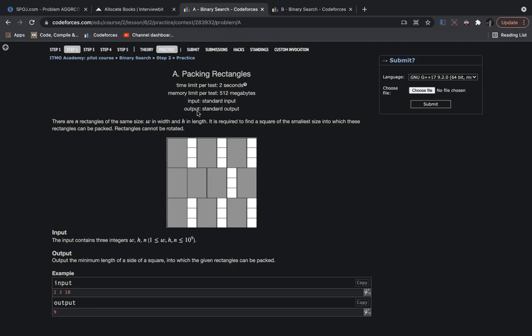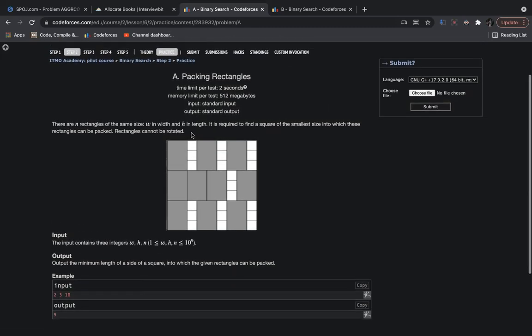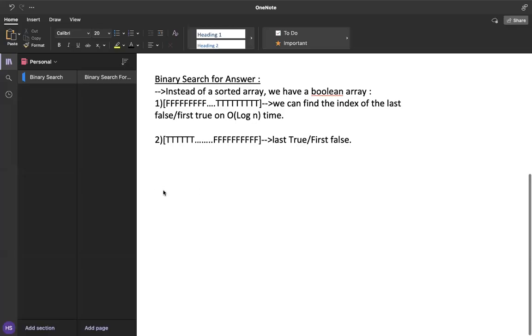All right, so let's start with the solution and let's see how we can approach this problem using binary search. Okay, so our first problem is packing rectangles.